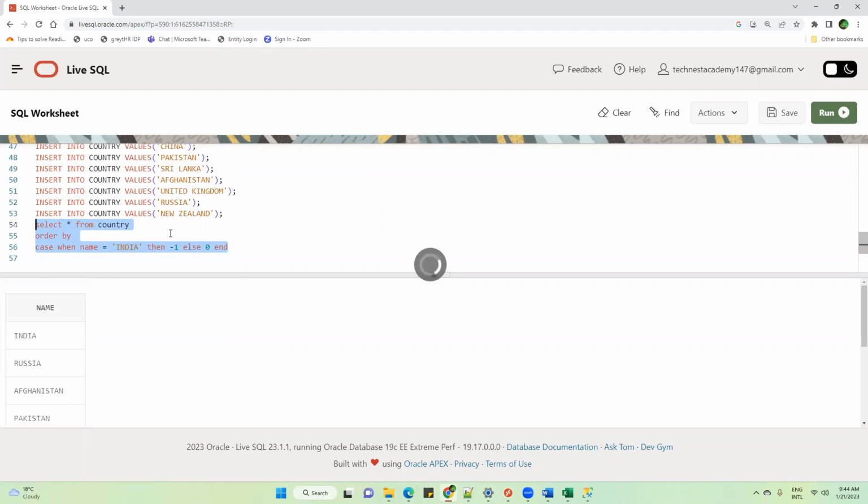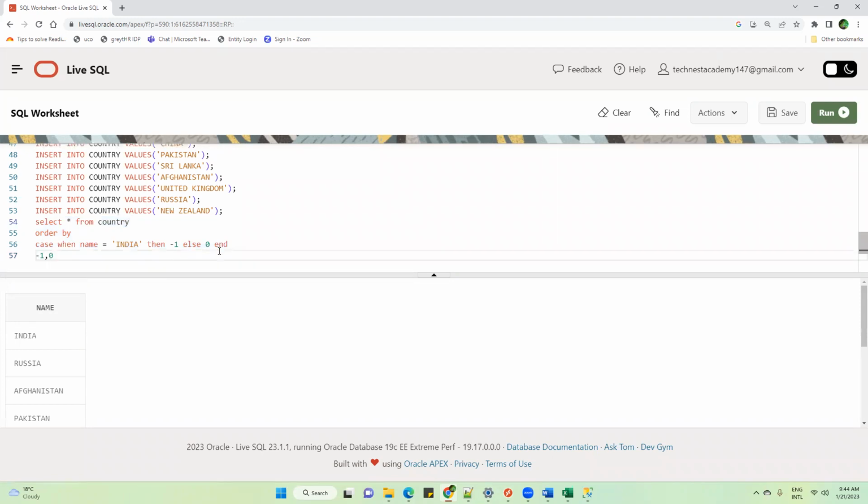Why were you confused here? -1, 0 in ascending order, which will come on the top? I'm not asking that. -1 and 0 in ascending order, which will come at the top? -1 is less than 0. -1 is credit, 0 is debit, right? So -1 is less than 0. So -1 will be at the top. That's why India is at the top.